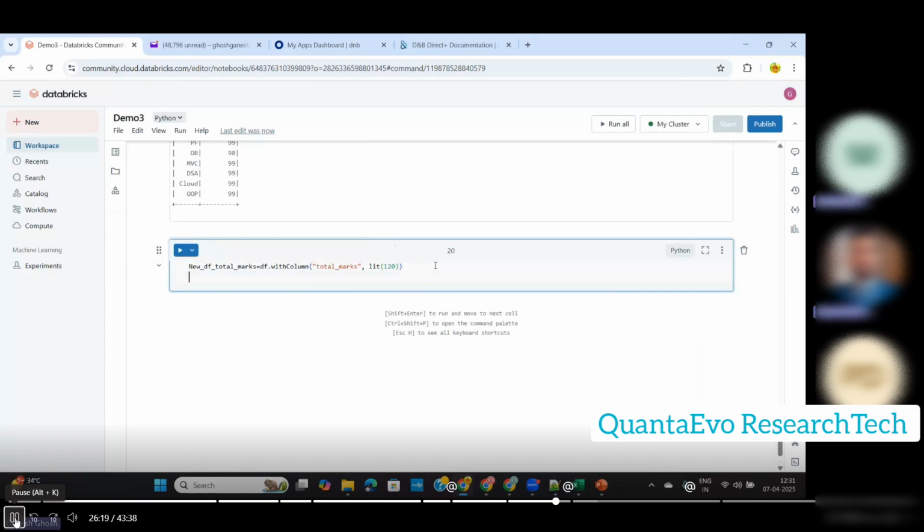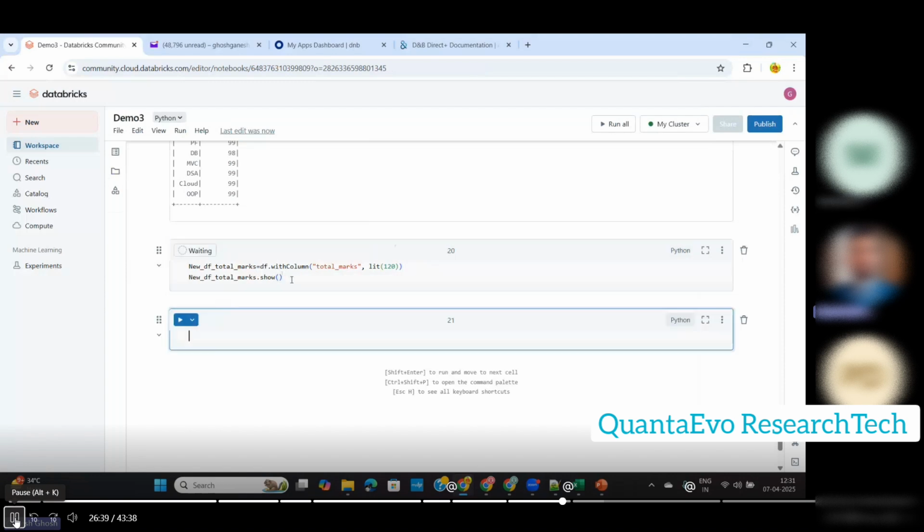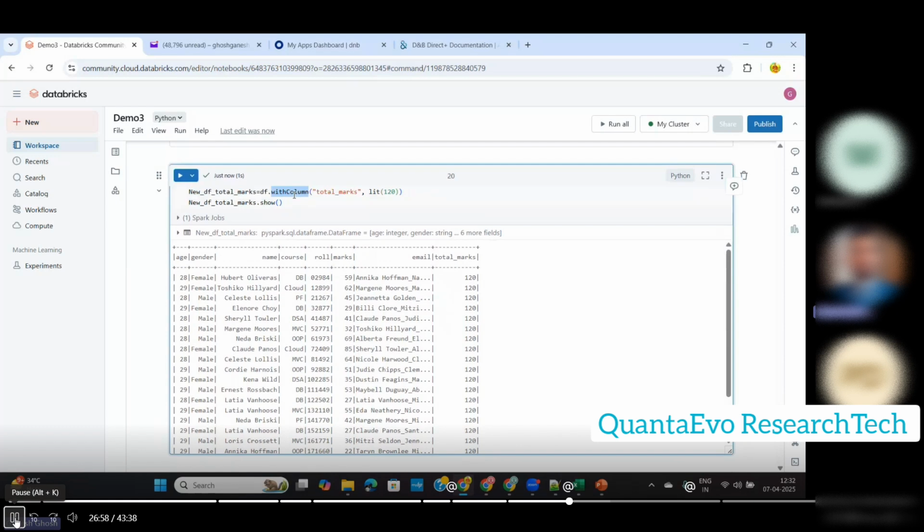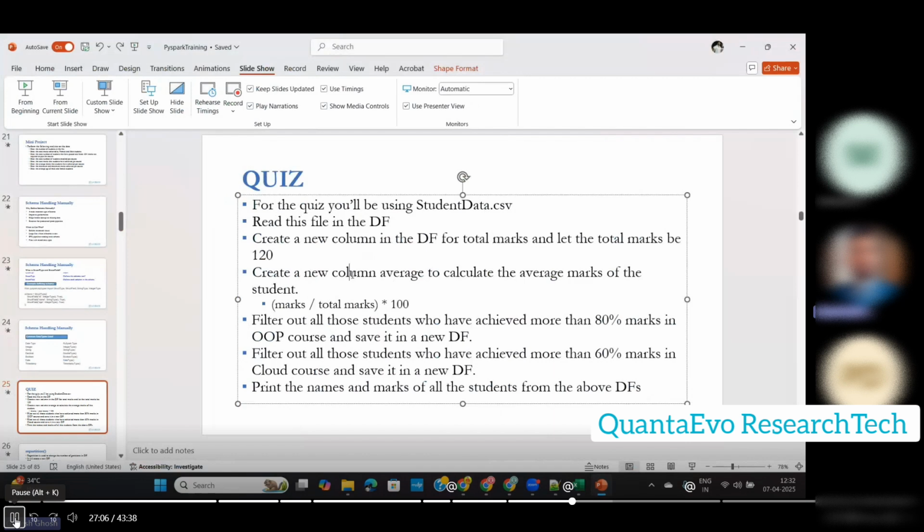Let's try this. I am calling show here because I need this transformation to be performed, and show is an action. But every time while we prepare the script, we don't call an action; we try to call the action at the end. This function helps us to manipulate or create a new column. Let's move to the next one.